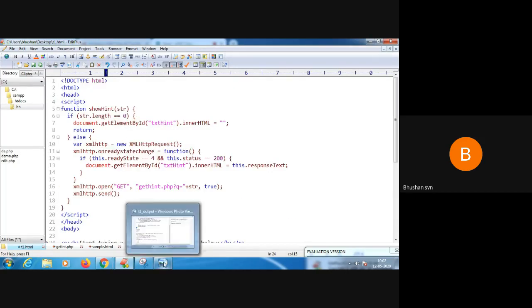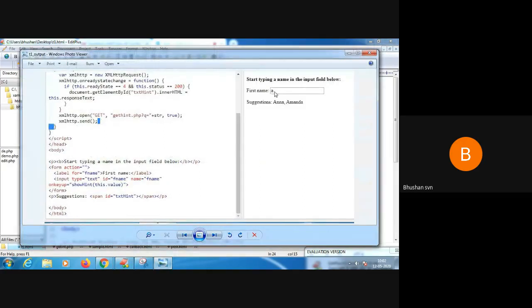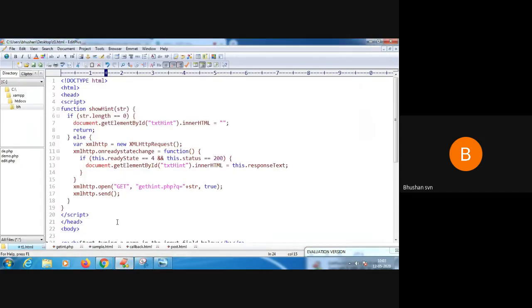In this case, str will have a value, say a, and document.getElementById of textInt. So it will show whether the solution has to be given or not. If nothing is there, it will not give any kind of suggestions, and it returns the value else.